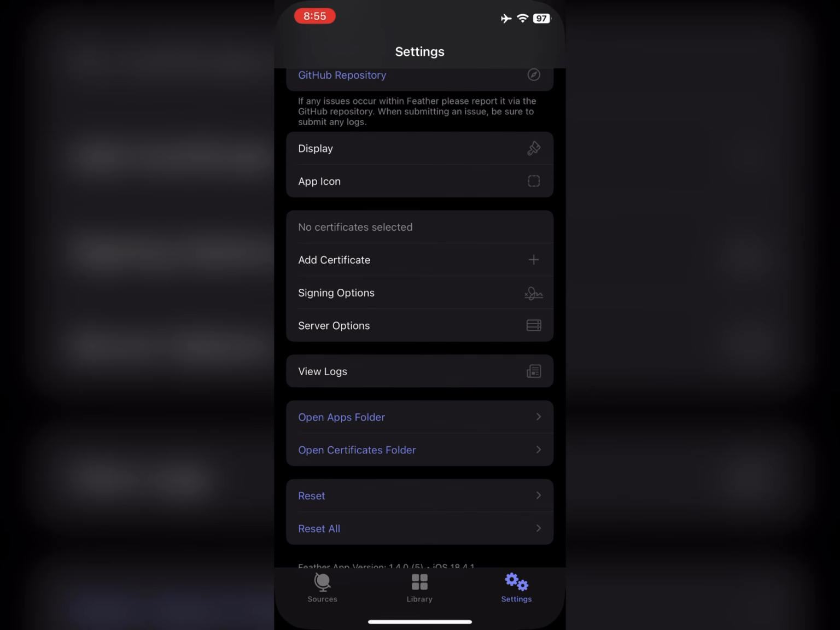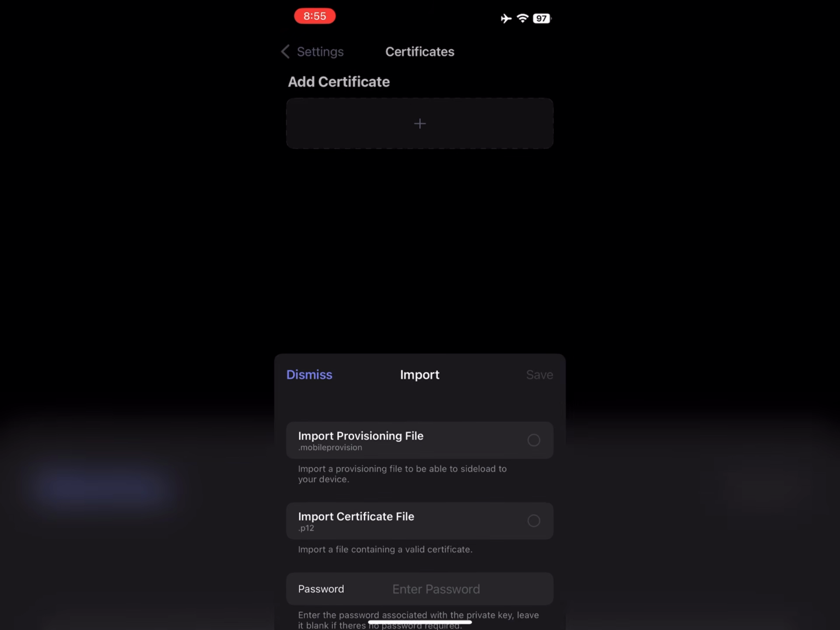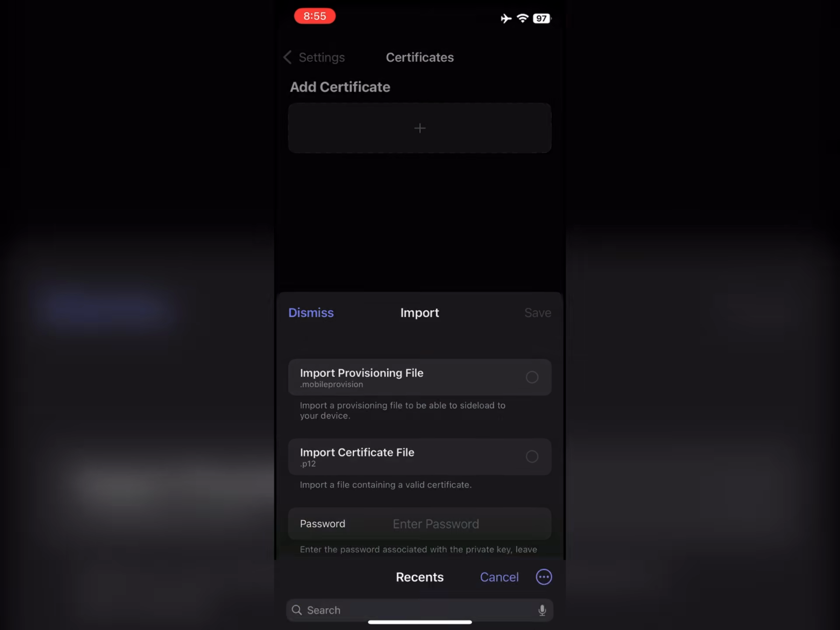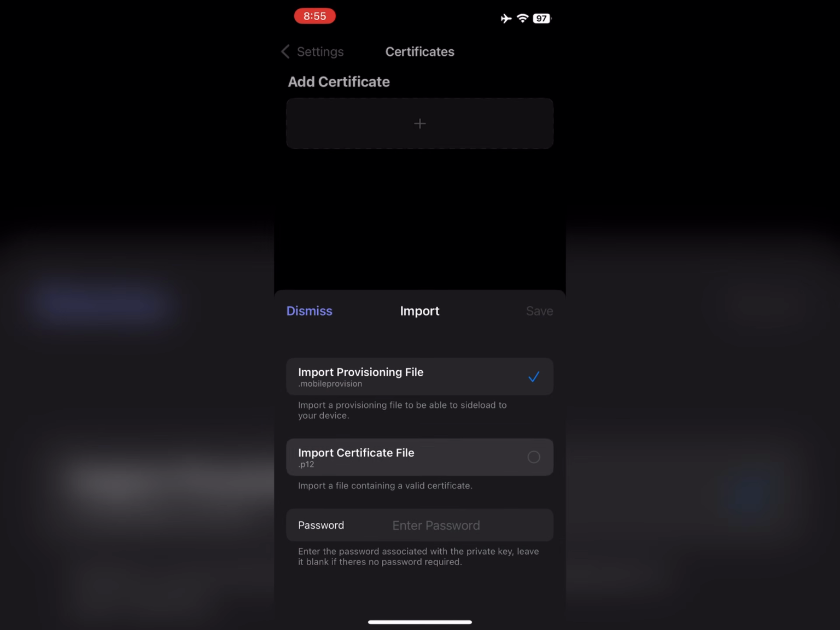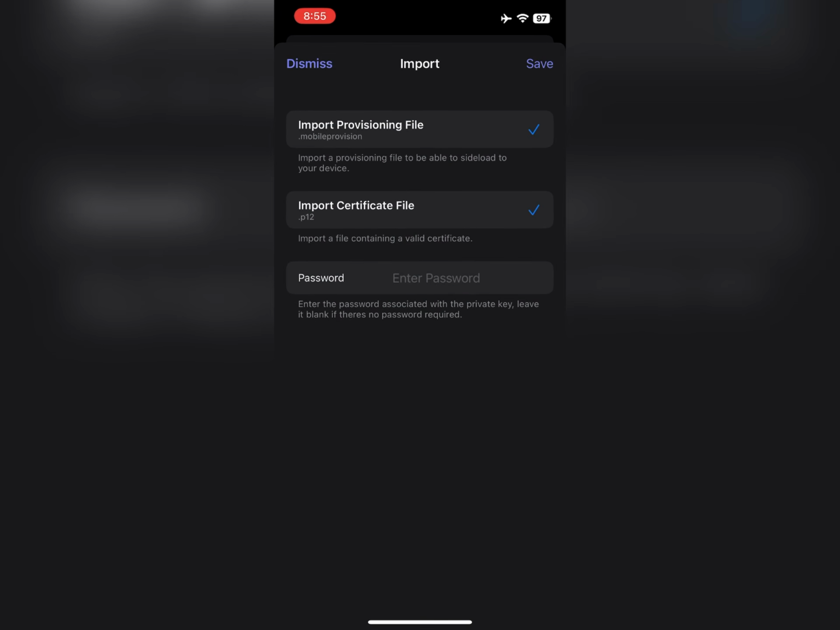Open the Feather app again. Tap Add Certificate, and import the provisioning file first. Navigate to the folder and select the file. Then import the P12 certificate file. When prompted for a password, enter WSF in all uppercases. That's it. Save the certificate.